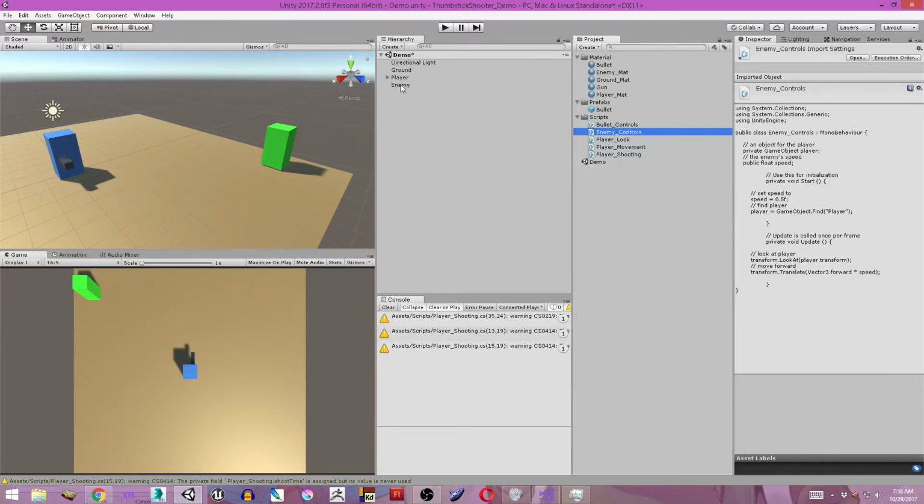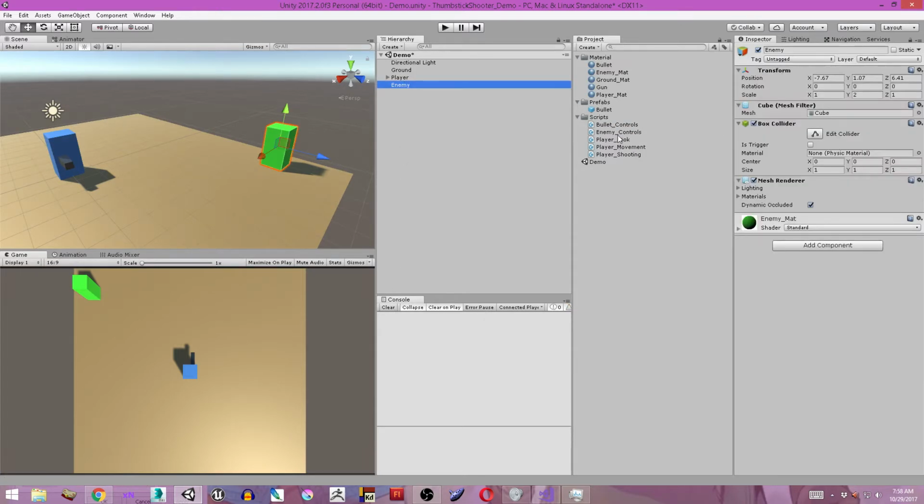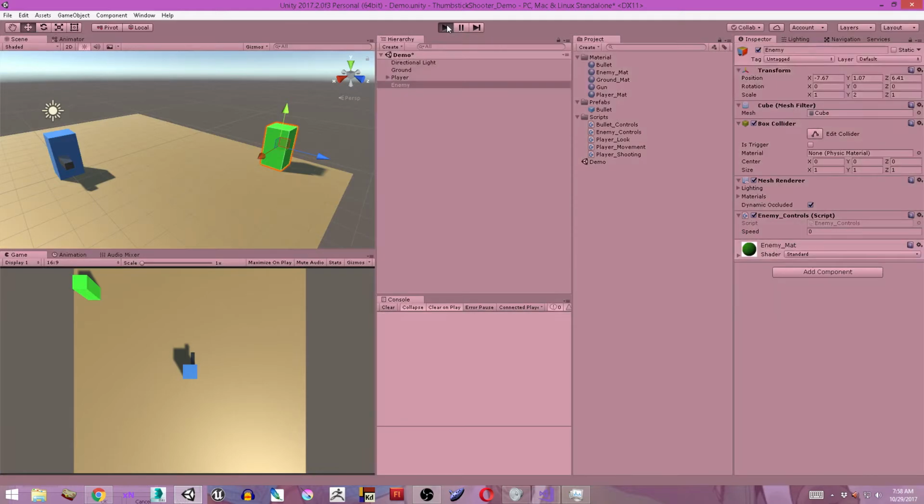Okay, go to our enemy and add our enemy controls. And let's test it out. Yep, that works.